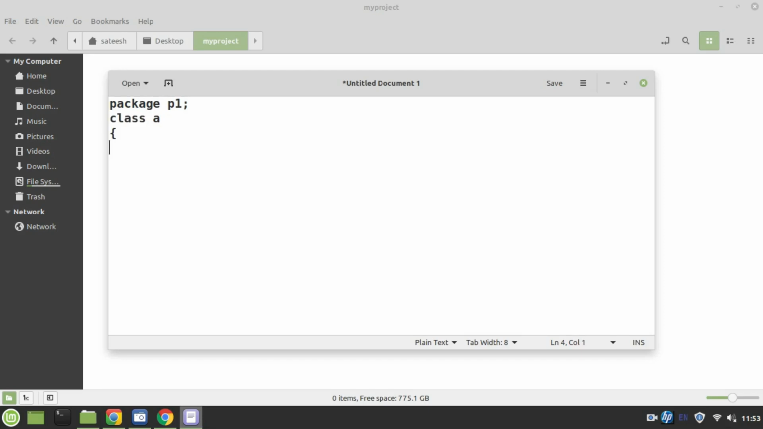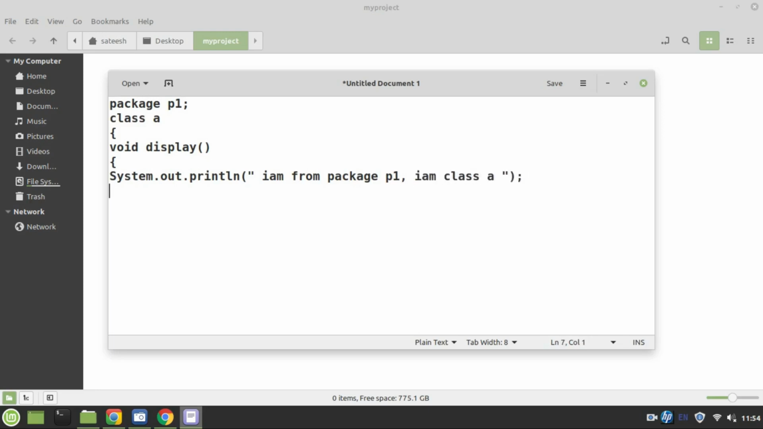Inside class A, nothing else, so I'm keeping one function. Let the function be display. Let us write System.out.println. This will be displayed on the output screen. It's very easy to understand. So: I'm from package P1 and class A. This will be printed on the screen upon executing, upon accessing this function display, which belongs to class A, which belongs to package P1.